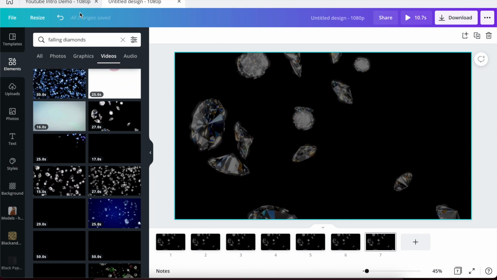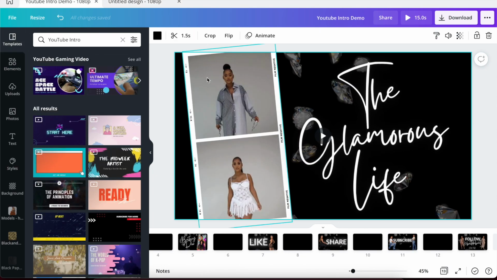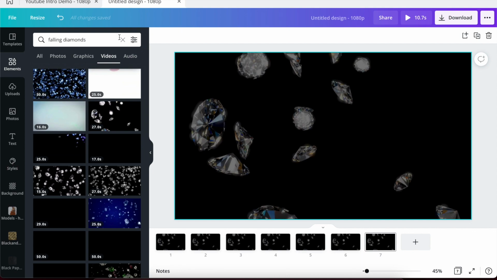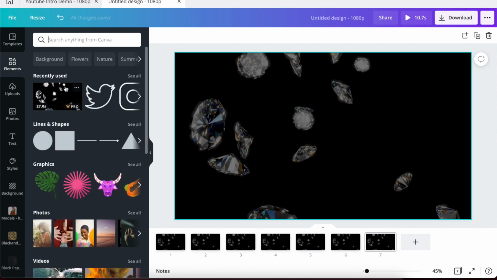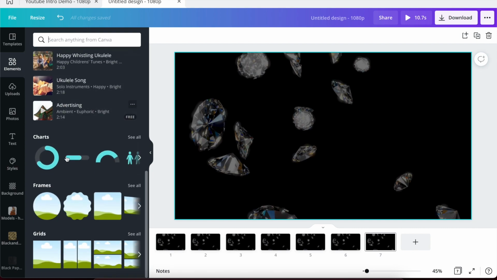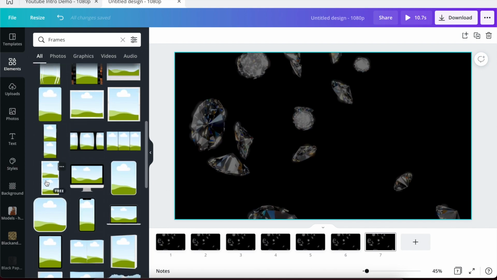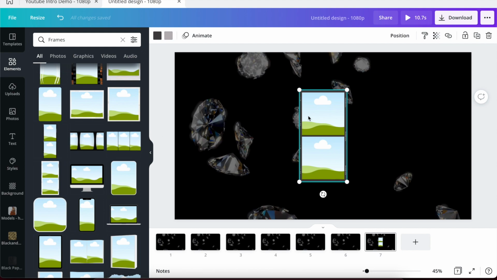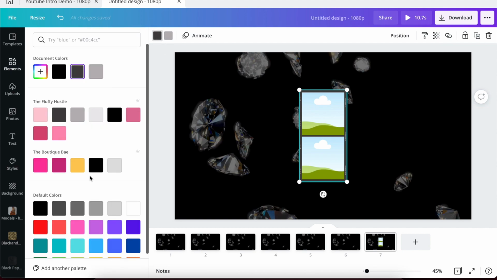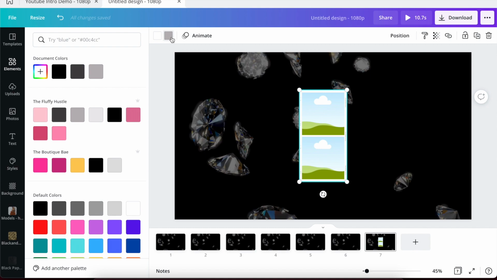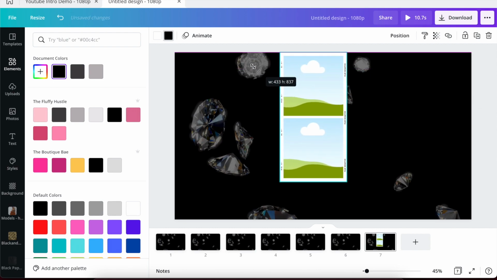All right, so the next thing that we have to do, let's check. I added this film strip on top of the video, right? So let's do that. Next we need to search for frames. So you'll come into elements and we're going to scroll down until you see frames and click on see all. And the frame that I used was this one here. Okay. And what I did was I wanted the outside to pop. So I changed this outside color to white and then the inside of the strip to black. So now you see the little letters change to black. So now we're just going to expand this.